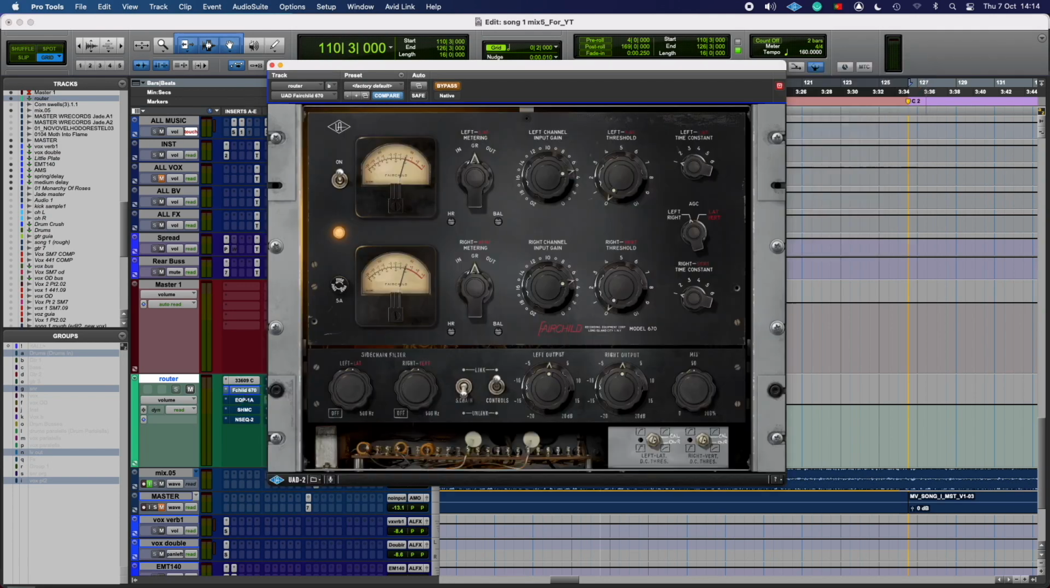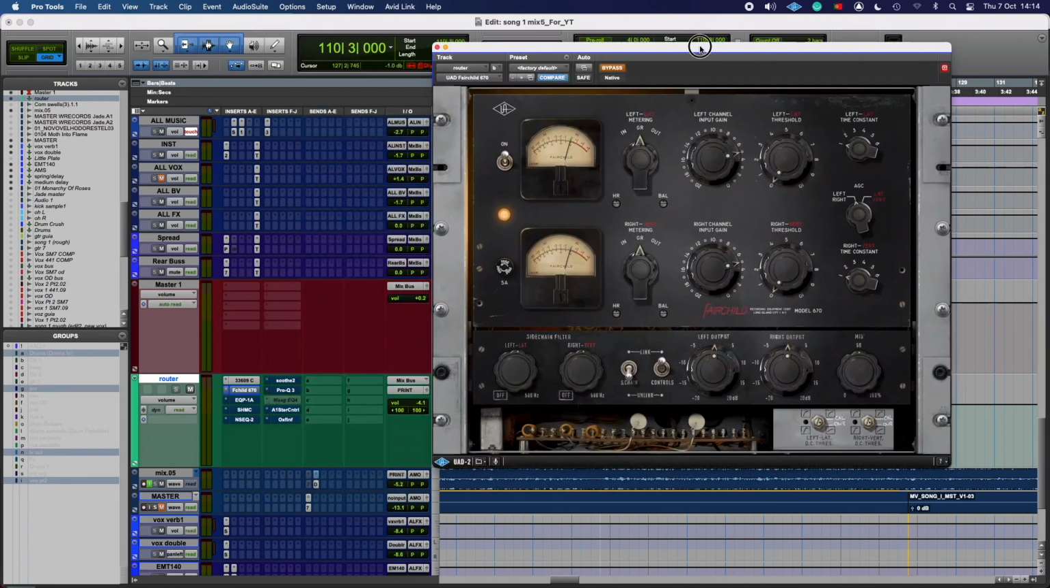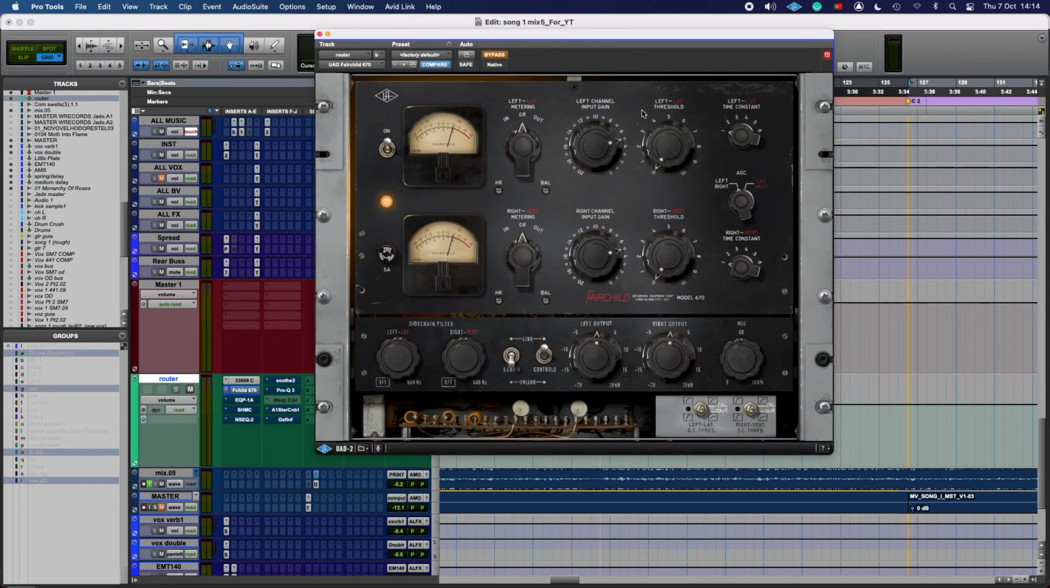Okay, so coming up, we've got the Fairchild 670. Again, only partially dialed in a mix knob, as you can see here. It looks like I'm allowing at least 50% of the dry signal to come through as well. So let's hear it. Here's without the plugin engaged, and then I'll engage it midway.